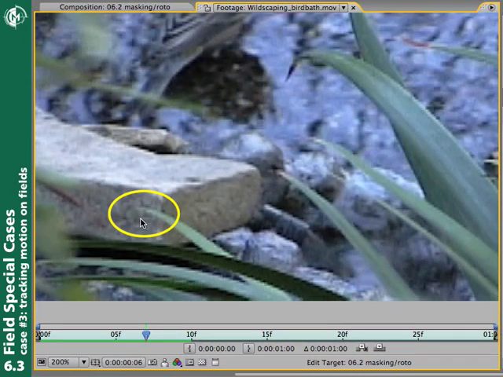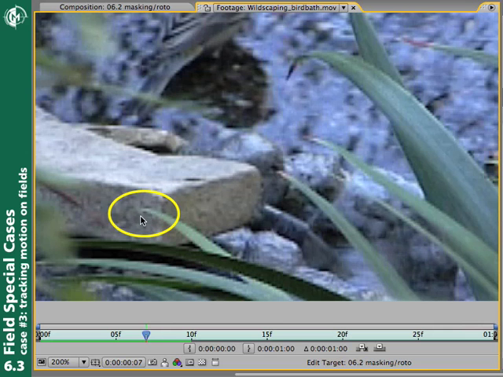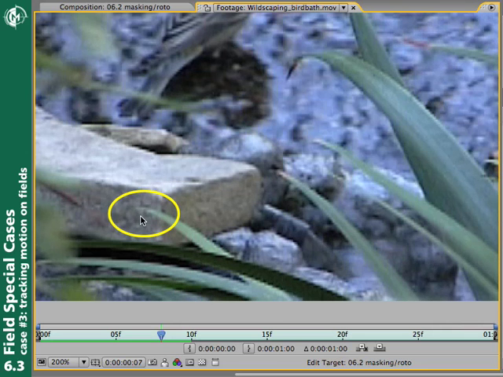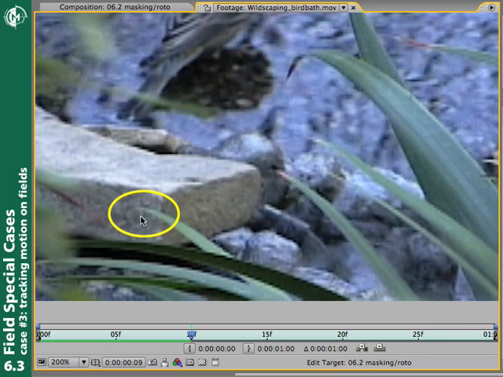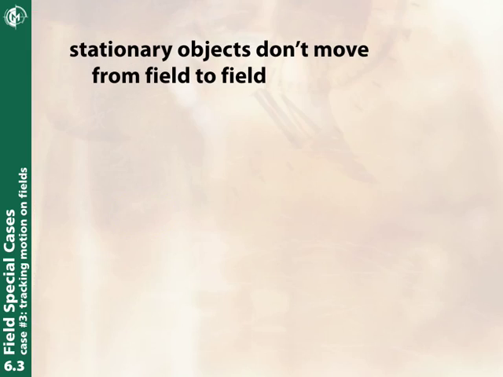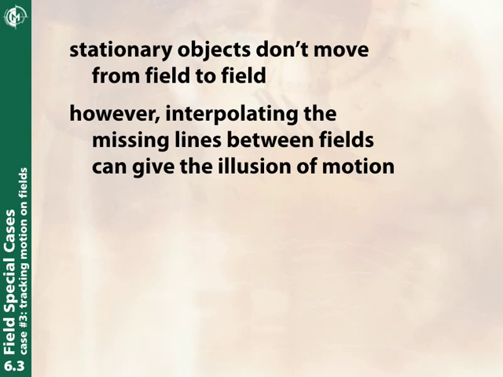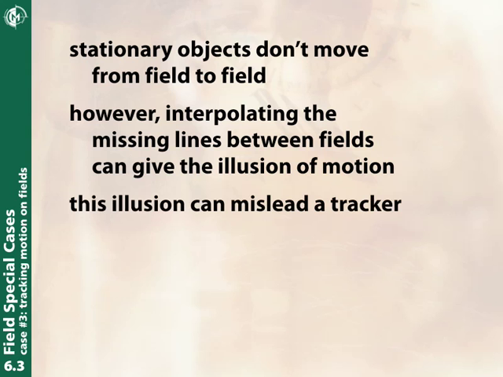Watch this iris tip right here. One field, down. Next field, up. Next field, down. Next field, up. Down, up. Down, up. It's not that that blade of the iris is moving every single field. It's just that because we're separating fields, we're seeing the upper field, then the lower field, then the upper field, then the lower field. And that's creating an apparent shift in the position of your objects. That shift can throw off your tracking.